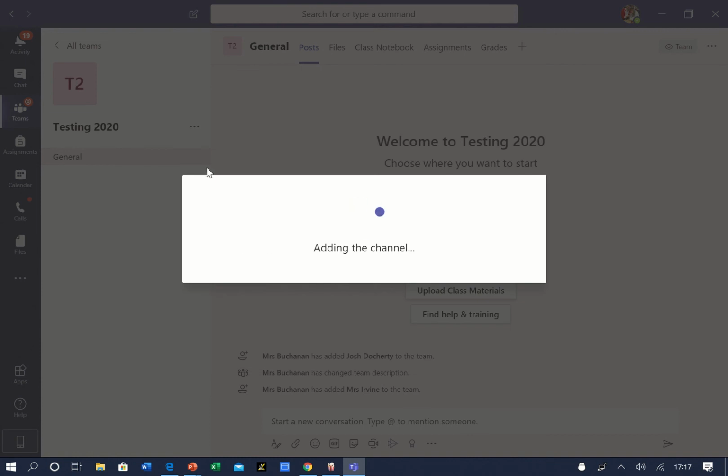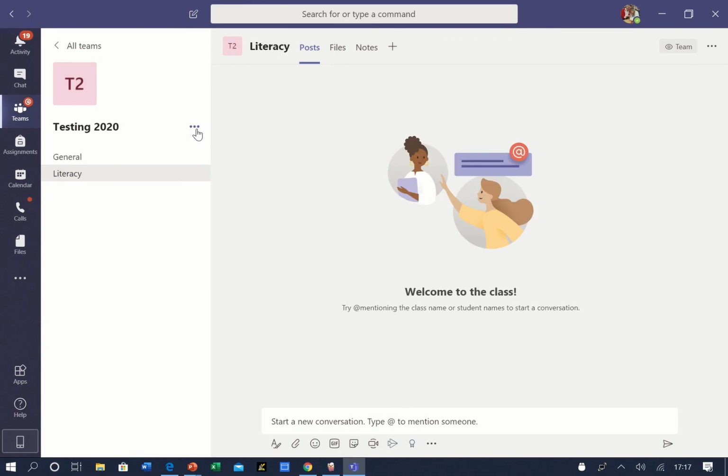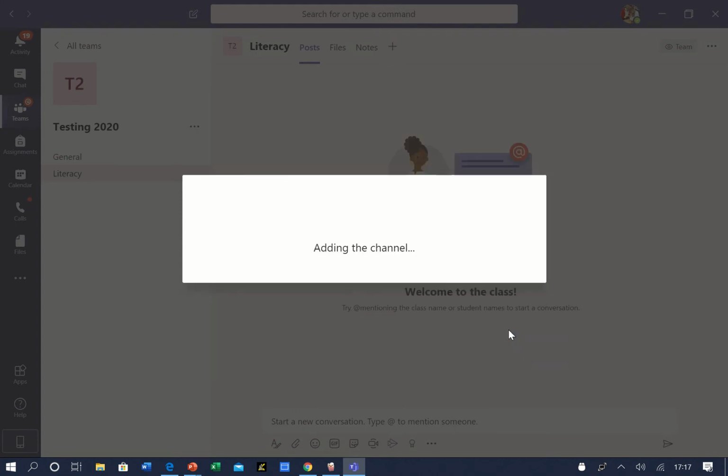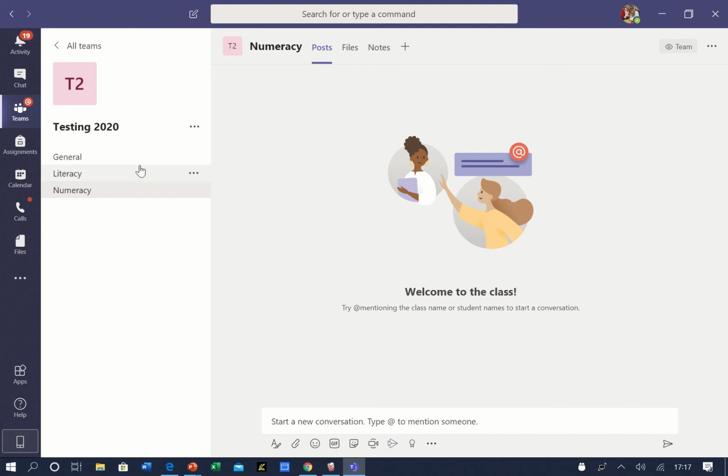Okay, I'm going to allow that just a wee chance there to add it, and then I'm going to also add a numeracy one. Okay, so that's giving you a couple of options so that you can go in there and have some chats. I'm not going to spend too long going over the chat function. Any of you who use social media will be kind of familiar with this setup. It's very much like Facebook.